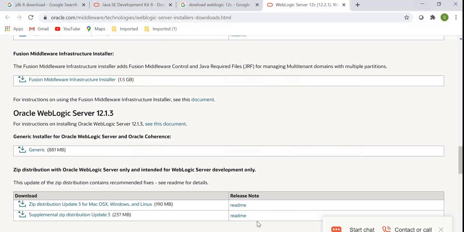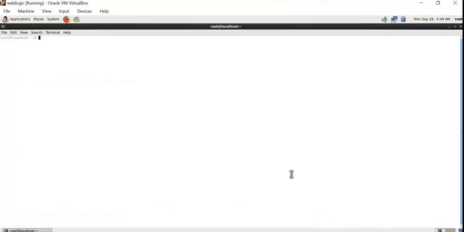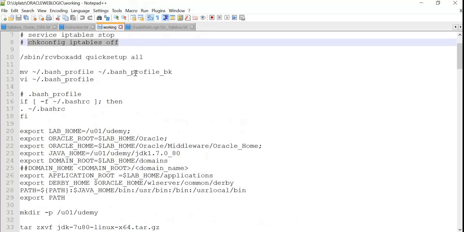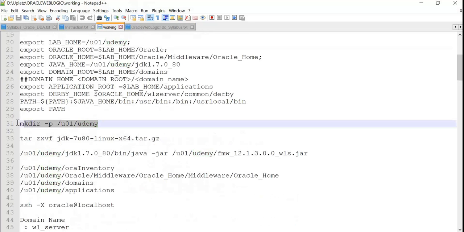Then in the VirtualBox, I will make a directory /u01/udemy. Then you will have to change the ownership. chown -R oracle /u01. Okay, ownership is changed. Oracle is the owner.